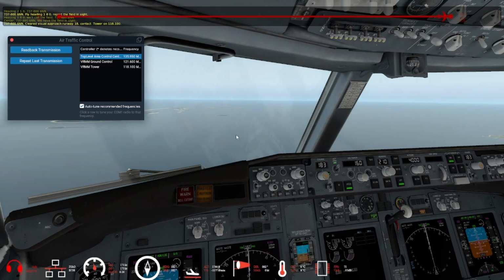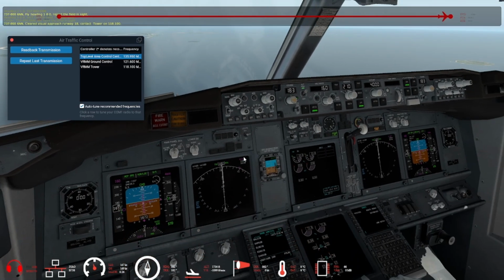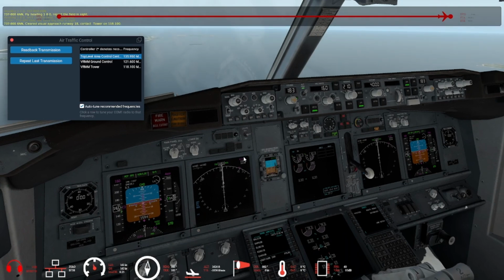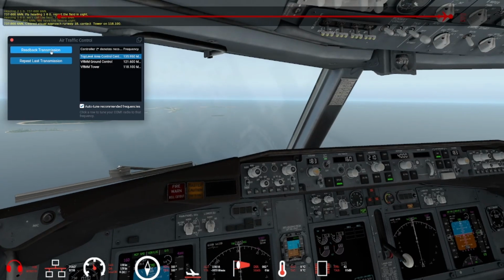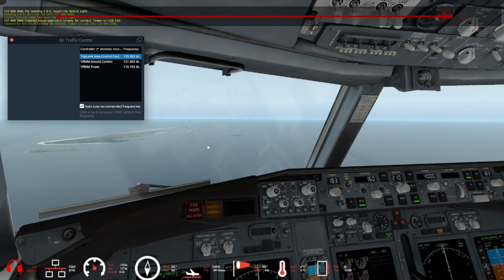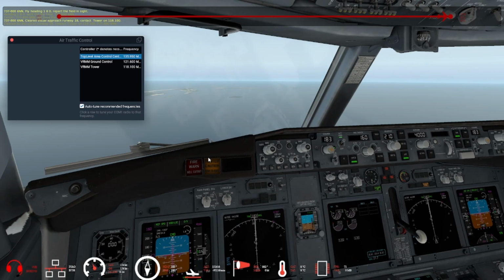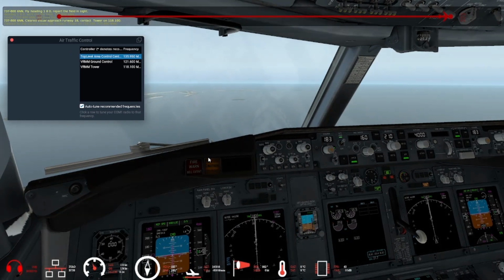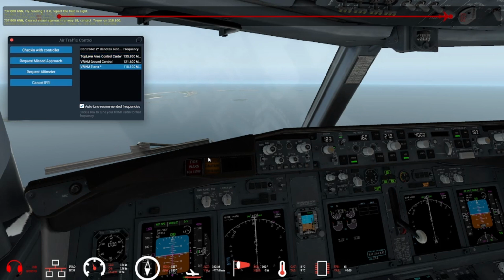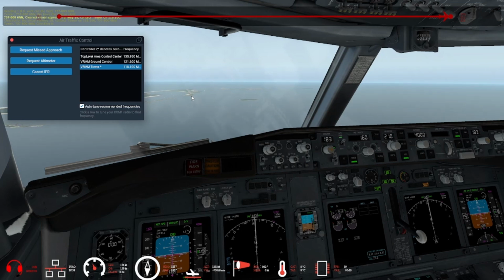737 to 800, 6 November. Cleared visual approach, runway 18. Contact tower on 118.10. Cleared visual approach, runway 18. Contact tower on 118.10. 737 to 800, 6 November. Tower, 737 to 800, 6 November.